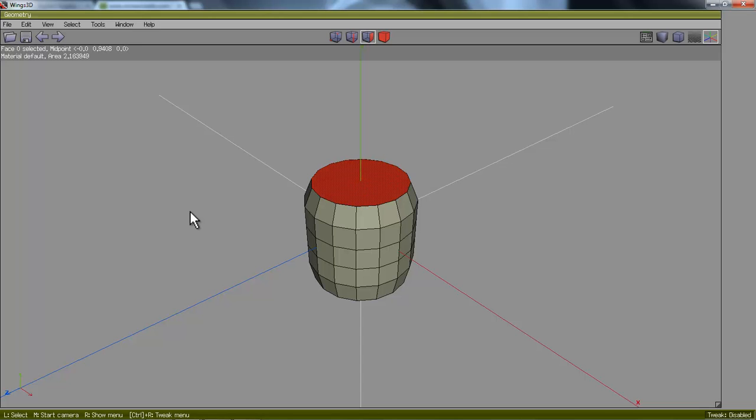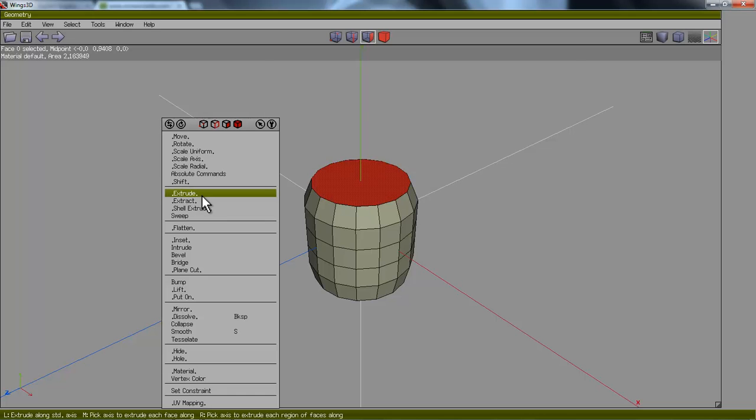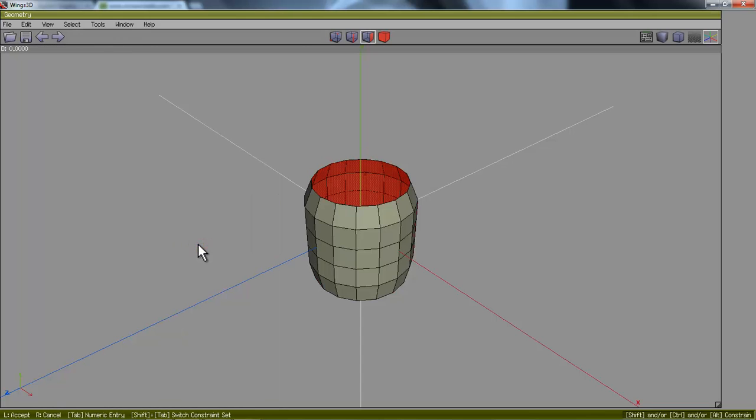Now I'm going to basically dig out the inside of my glass, and I do that by selecting that face and then right clicking, going to intrude, and I'm going to move my mouse to the right a little bit, and you can see what's happening here. There is some thickness to the wall of my bowl.